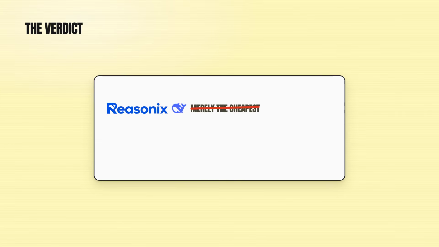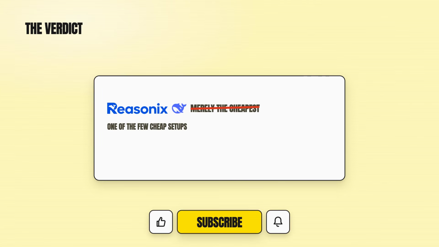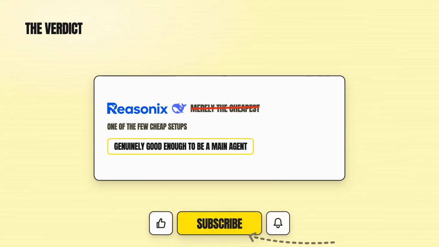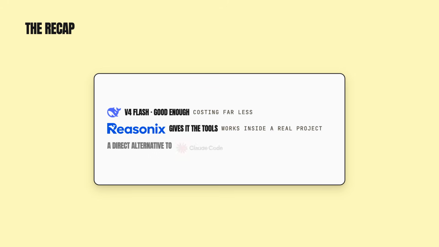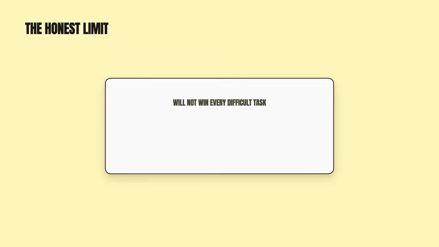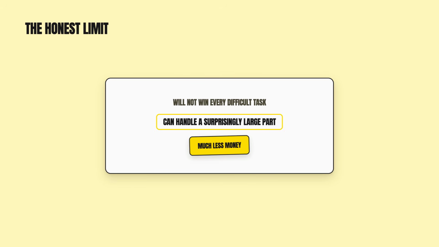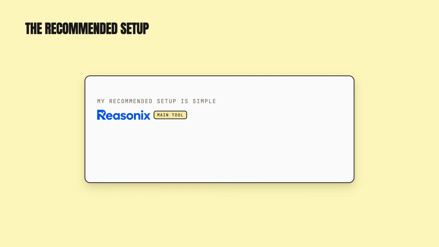Reasonix with DeepSeek is not merely the cheapest coding setup I have tried. It is one of the few cheap setups that is genuinely good enough to become a main coding agent. DeepSeek V4 Flash is good enough for many normal coding tasks, while costing far less than premium models. Reasonix gives it the tools it needs to work inside a real project. The result is a direct alternative to Claude Code. It will not win every difficult task, but it can handle a surprisingly large part of everyday development for much less money. My recommended setup is simple.